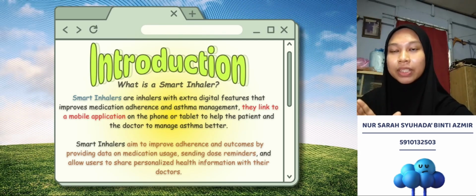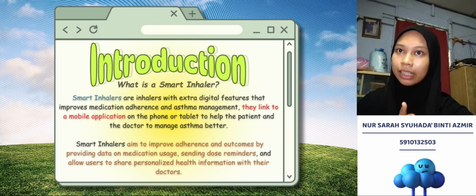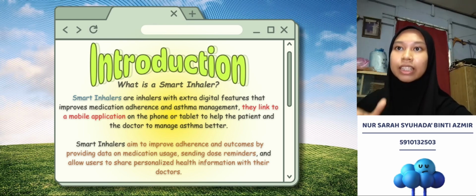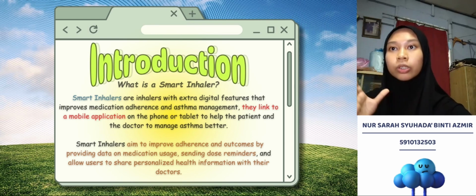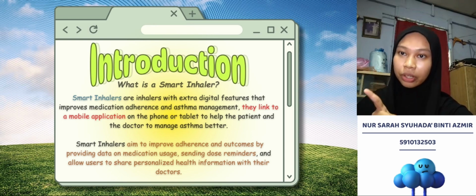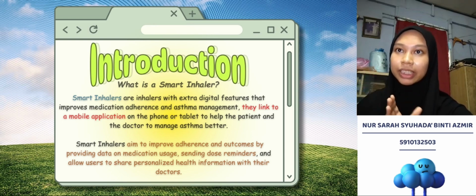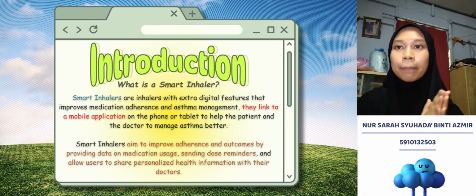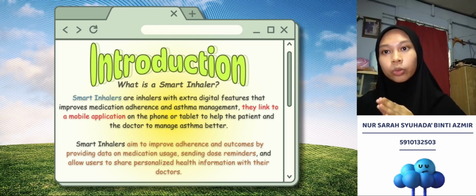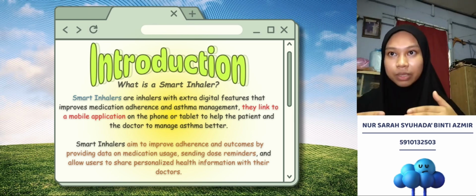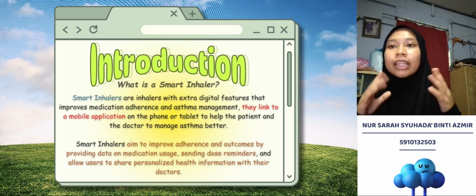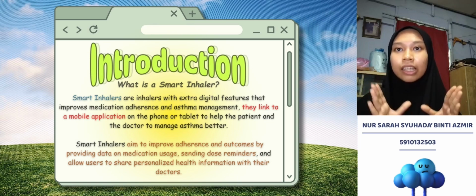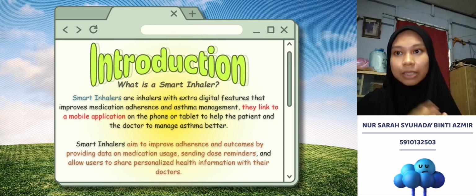Next, I will introduce a smart inhaler. What is a smart inhaler? Smart inhalers are inhalers with extra digital features that improve medication adherence and asthma management. They link to a mobile application on a phone or tablet to help the patient and the doctor manage asthma better. Smart inhalers aim to improve adherence and outcomes by providing data on medication usage, sending dose reminders, and allowing users to share personalized health information with their doctors.